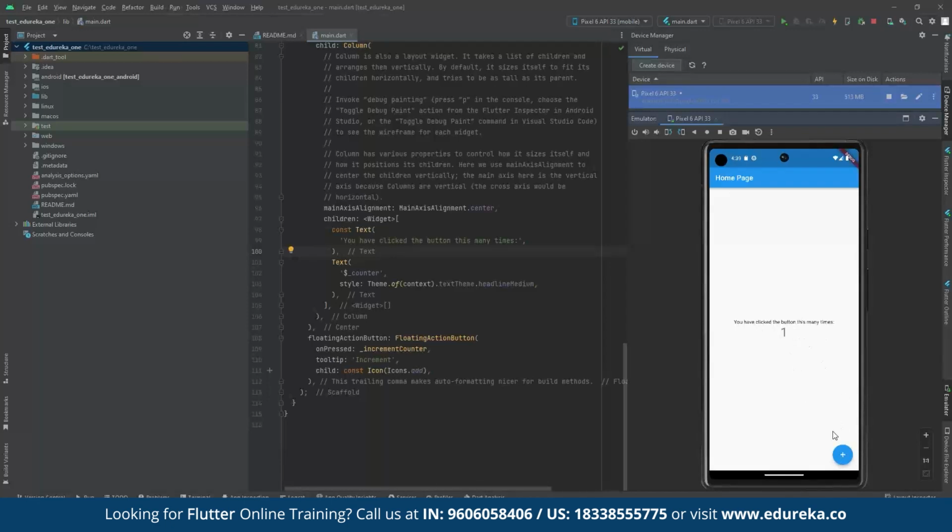So this is the logic behind this. If you click on that, the number should be incremented. So here you can see in the code, onPressed, the increment counter should be called, right? So if you click here, see, if I click, the number is incrementing, right? So that is the logic behind this code.